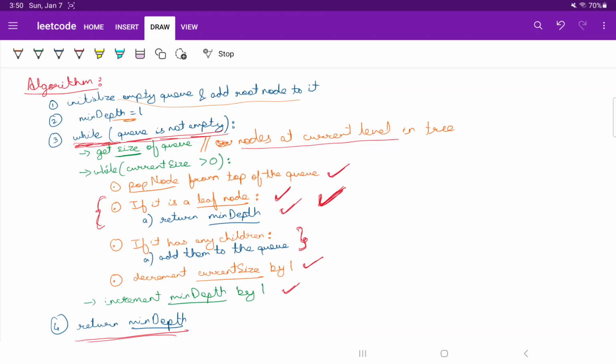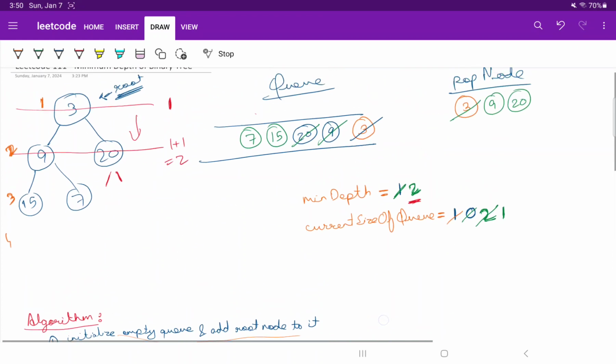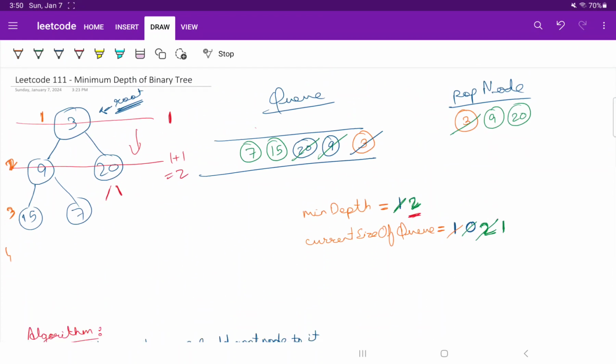I hope this algorithm helped you understand how to solve this question and how breadth first search can be used to find the minimum depth in the binary tree.